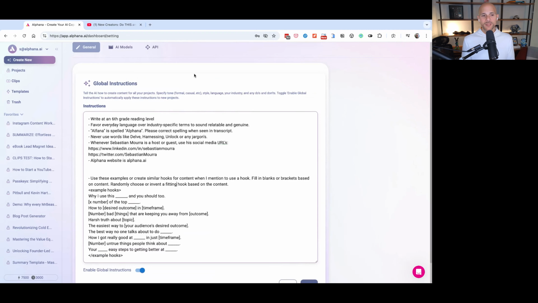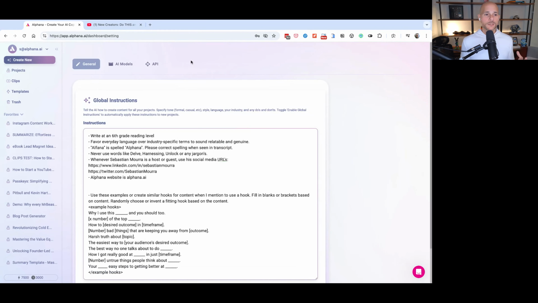But we've made this now more accessible and easier to use. We've also made it larger, so it's easier for you to come in here, put all your instructions and save it. This is probably the first thing I would say for newcomers: when you come into Alphana, go ahead and start putting in your instructions in here, telling it how to write, just to make sure that the content output comes out the way that you want it to be.